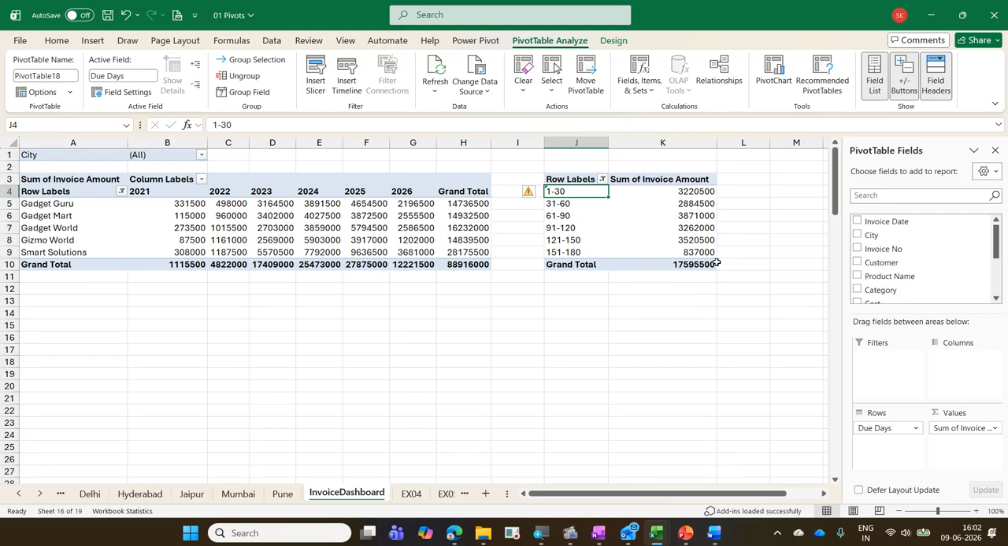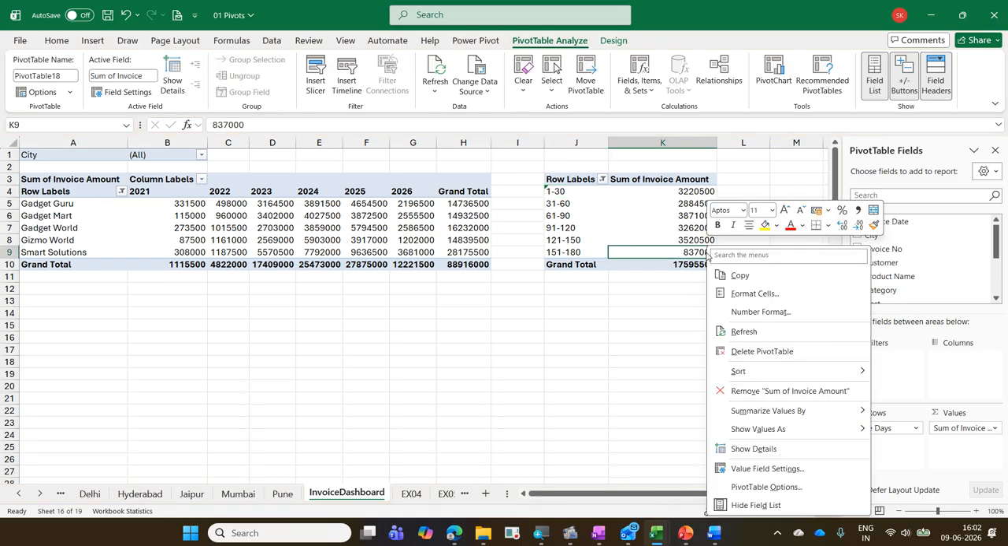Right click and you can give show details. That is method number 1. Method number 2 is double click on that 8,37,000. Just double click on it. That's it. On a separate sheet, you will get the details of it.